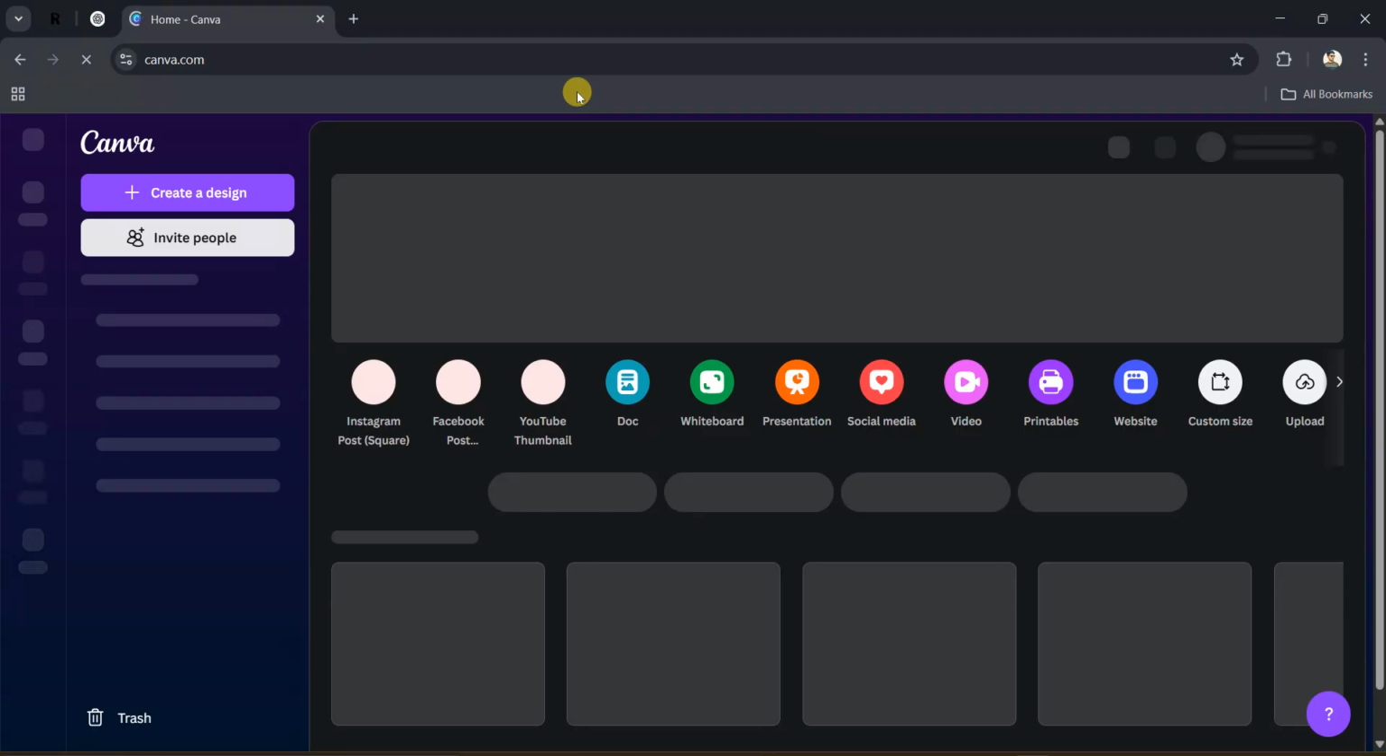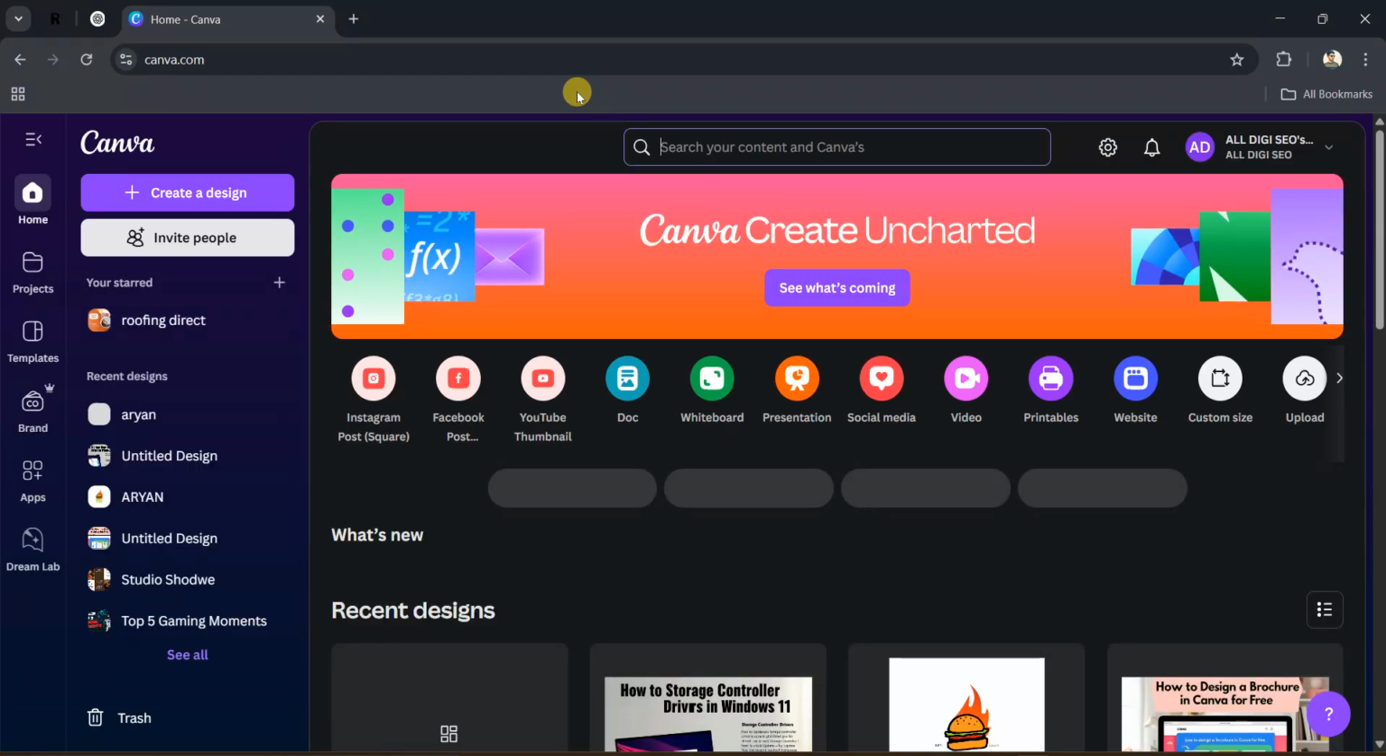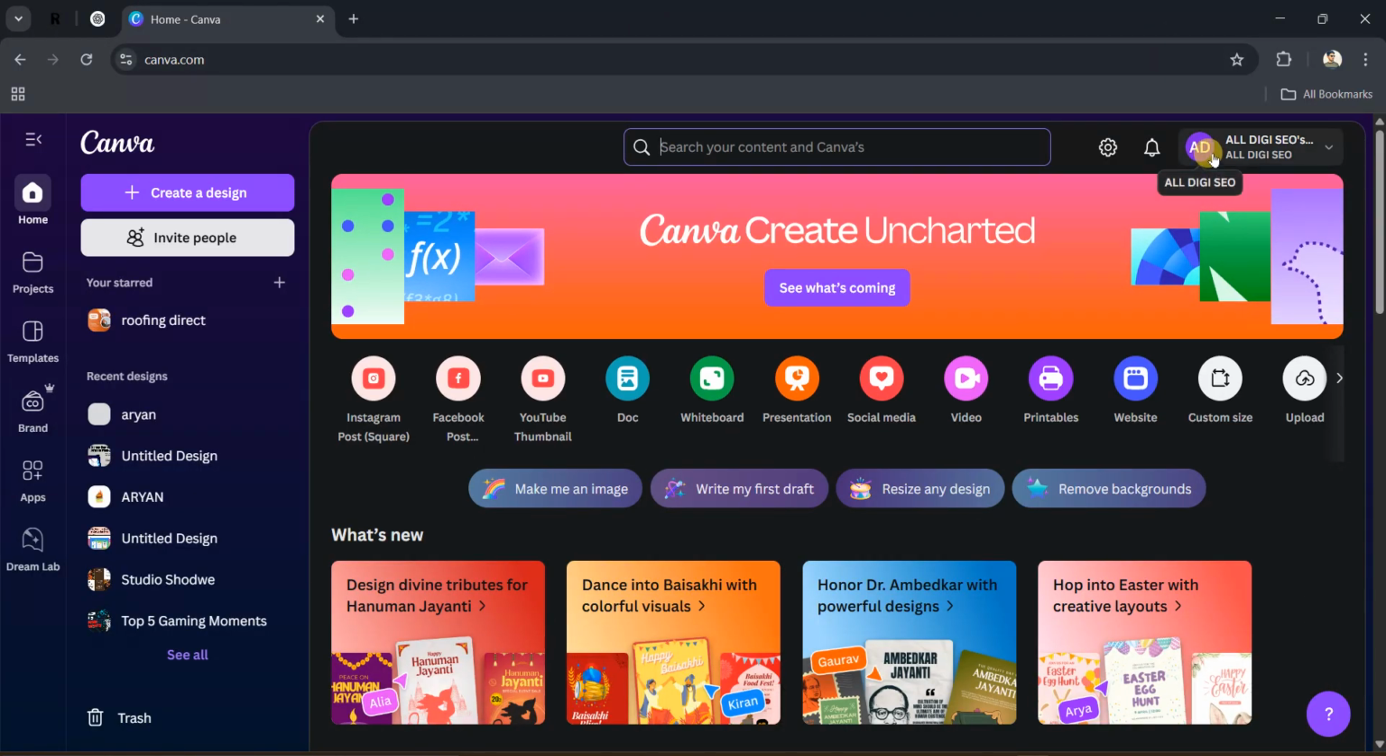Now after going to the website, you have to log in with the free account. You can use a Gmail account for logging in. Now after logging in, just go to the create a design option.